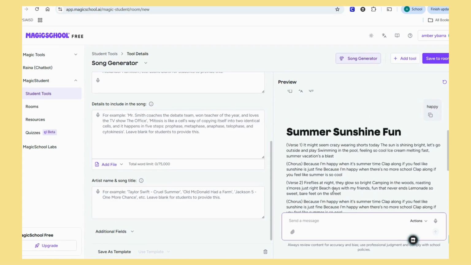Okay, and there we go. So these are the lyrics that it came up with. In the title, it says Summer Sunshine Fun. It might seem crazy wearing shorts today. The sun is shining bright. Let's go outside and play, swimming in the pool, and so on.